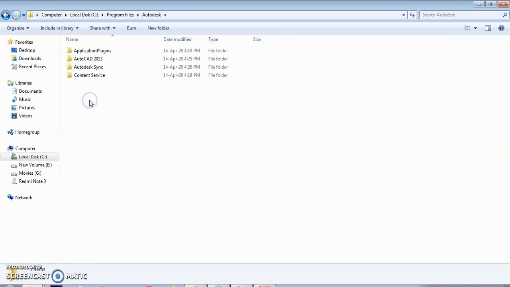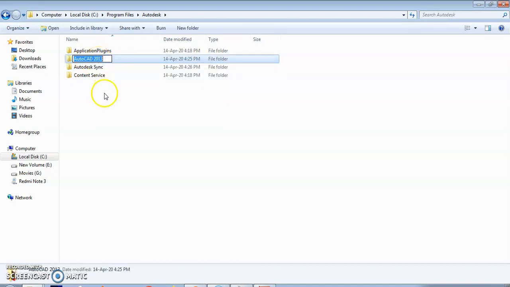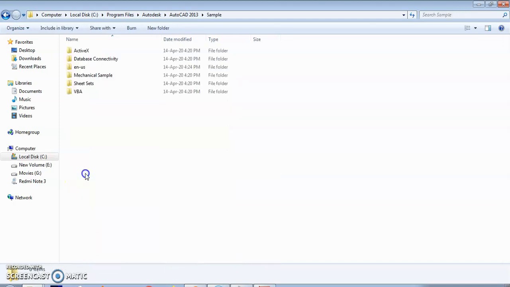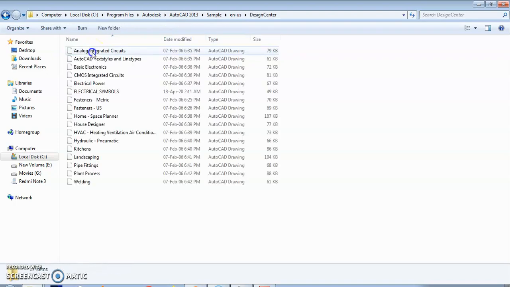Just double click it. And again in this, open AutoCAD 2013, depending upon your version. Double click on it. Next you look for sample. Sample is over here. Double click on sample. Next you can see EN-US, that is English US. Double click on it. Next you can see design center. Double click on it.